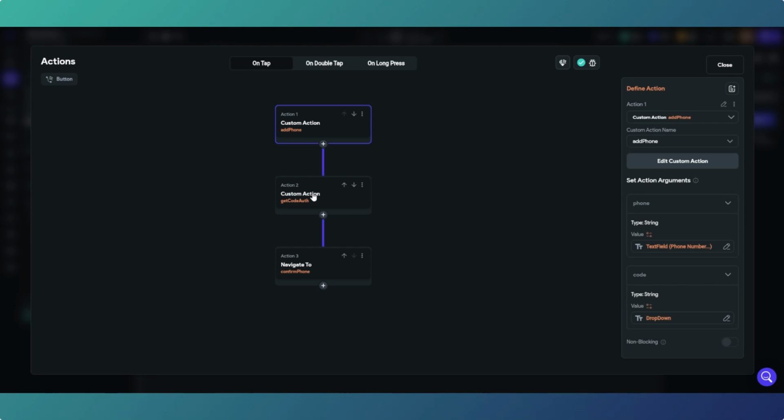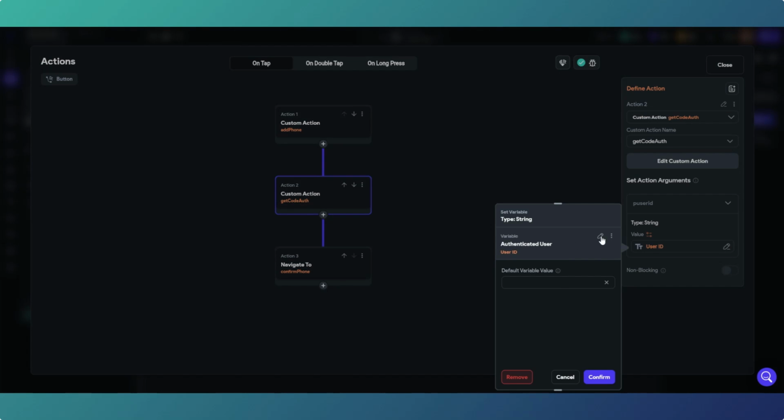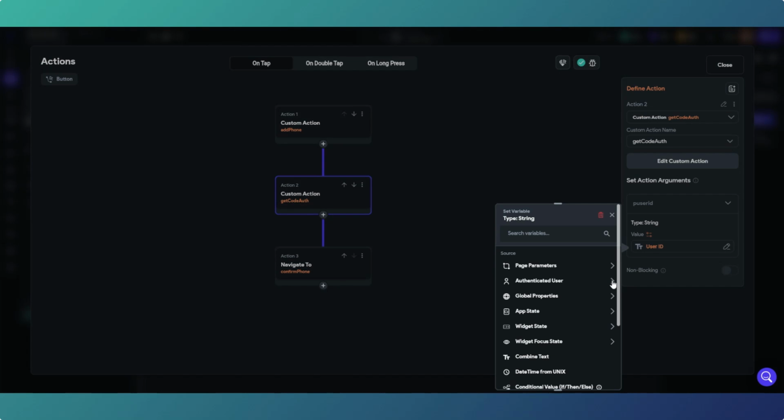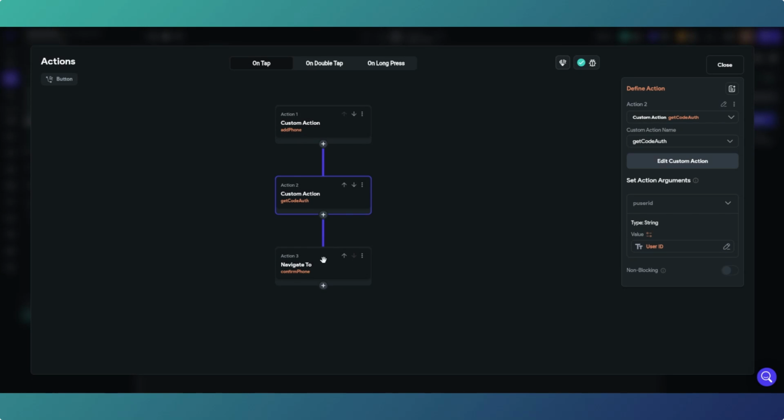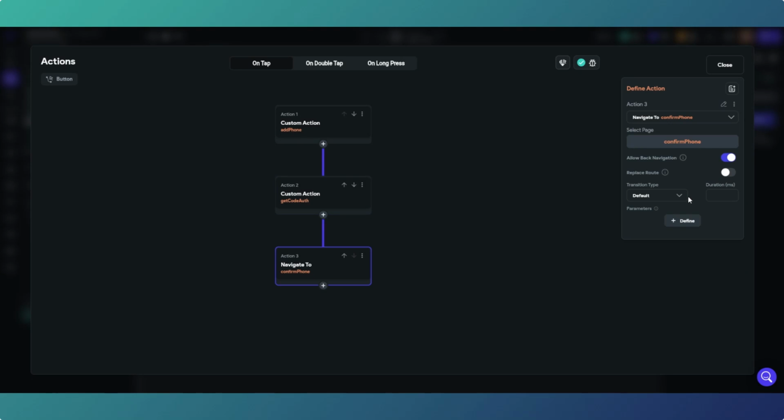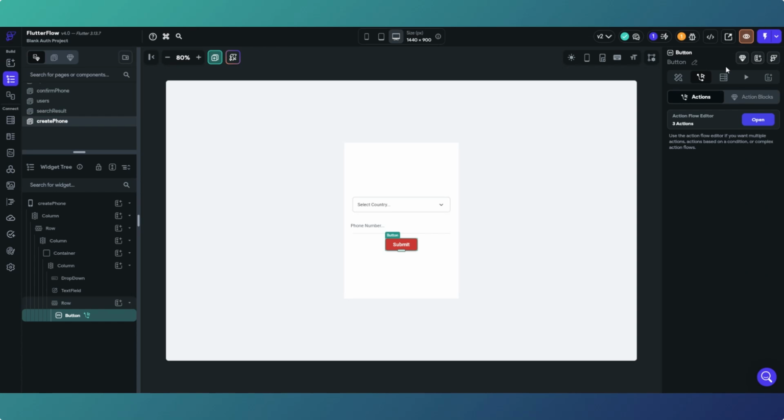In terms of the get auth code action, the reason we're doing it differently here is that when we were logging in, we passed the email to go and get the user ID. But because the user's now logged in, we've already got the user ID, so we have access to that via the authenticated user section, which we don't have prior to logging in, hence why we did it with email. So that's very slightly different. And then just navigate to confirm phone, no parameters passed. We'll look at those first before we move on to confirm phone.